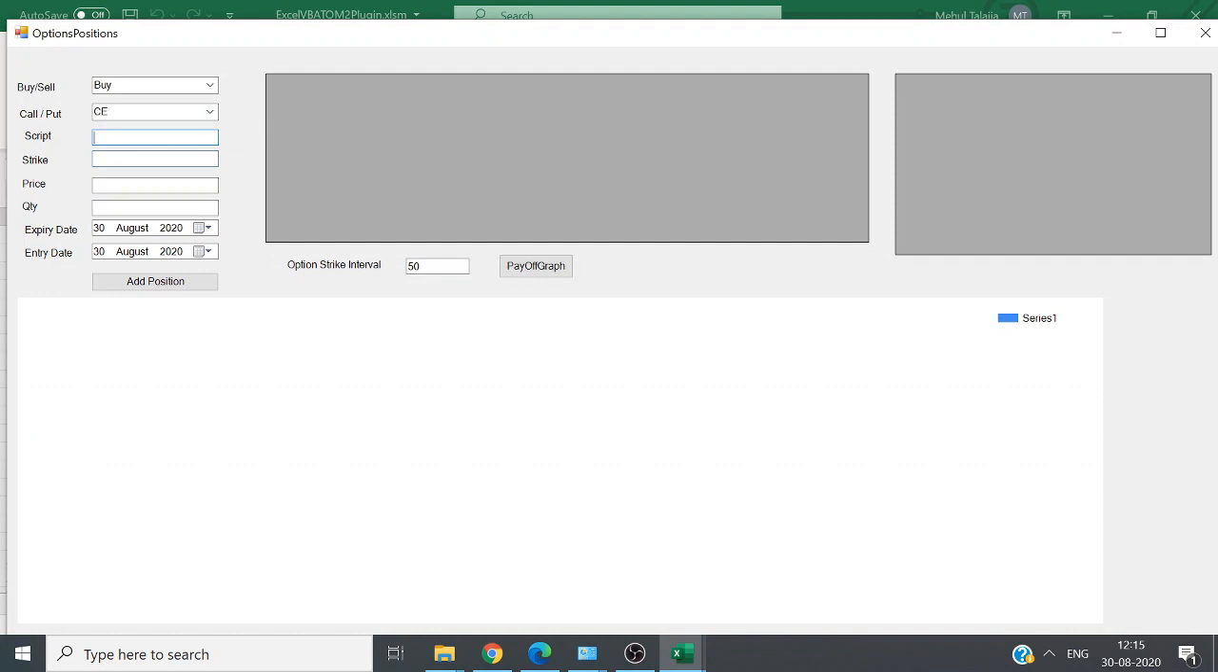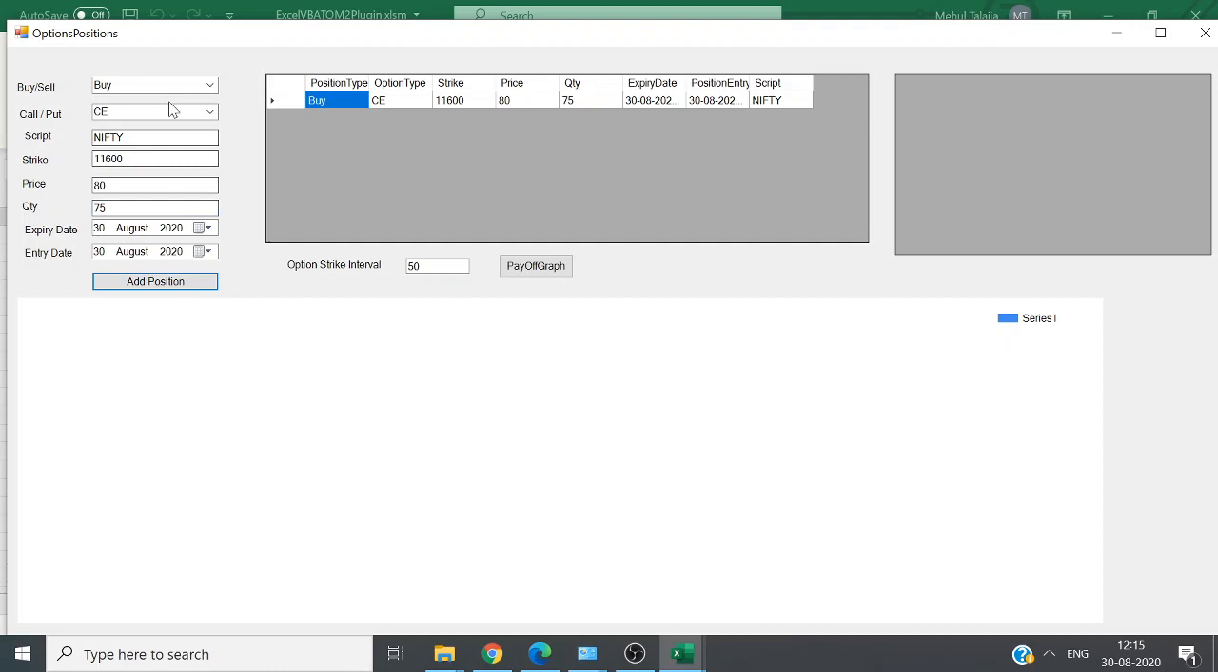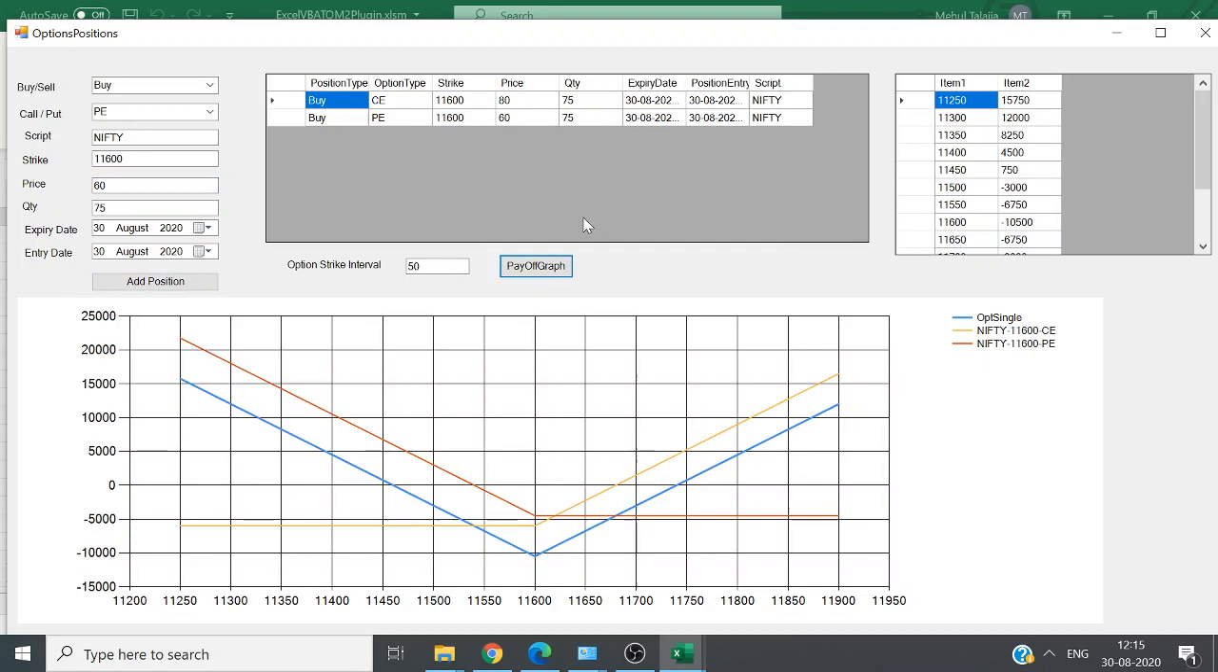So this is also similar. This is Nifty. Suppose you have an 11600 call and you are buying it at around 80, and 75 is your lot size, you add it. Then you have a put, and that also you are buying, and that is suppose 70 or 60, and then you add it, and then you do a payoff graph. I'm not sure what the exact price is. I just put a sample price, whatever came to my mind randomly. So you'll get this payoff graph directly here.